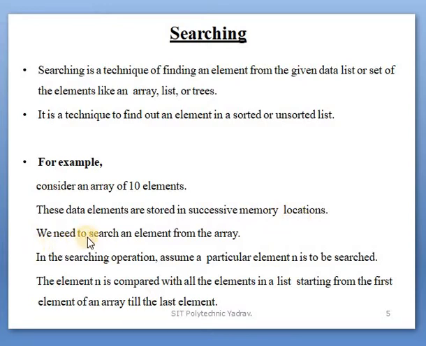After that we need to search for an element from the array. How many elements did we store in memory? 10. We need to search for an element in those 10 elements. How is that possible? Using the searching operation. In the searching operation, assume a particular element n is to be searched. The element n is compared with all the elements in the list, starting from the first element of the array till the last element.